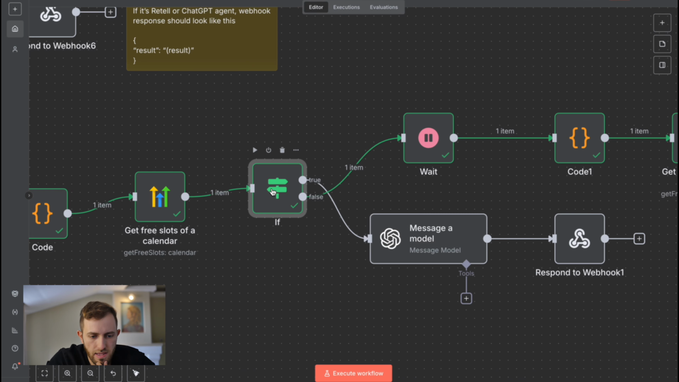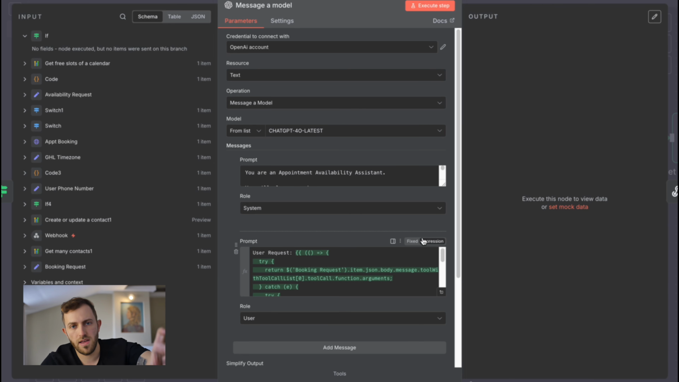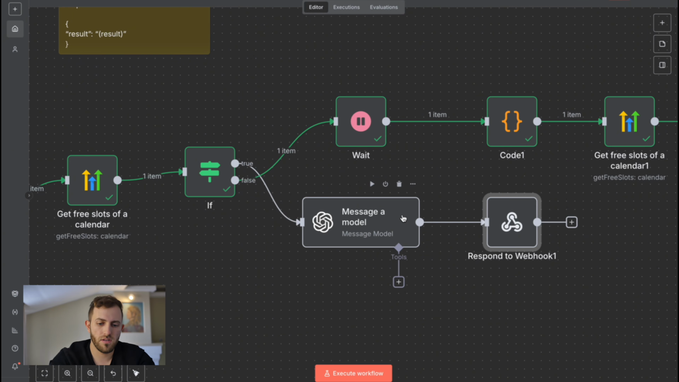Cool, and then we have an if-else condition. So if we have slots available the previous day, those specific slots get fed to an agent or to a ChatGPT step, and that ChatGPT step speaks out the response, and then the webhook responds back, and then the webhook response again gets fed to the agent, which is spoken out to the user.